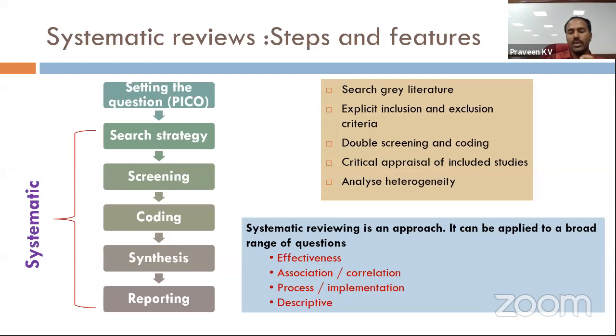Okay, we then have to decide the inclusion and exclusion criteria. Double screening is there, like screening by two people independently, that is also necessary. I'll be coming to that.